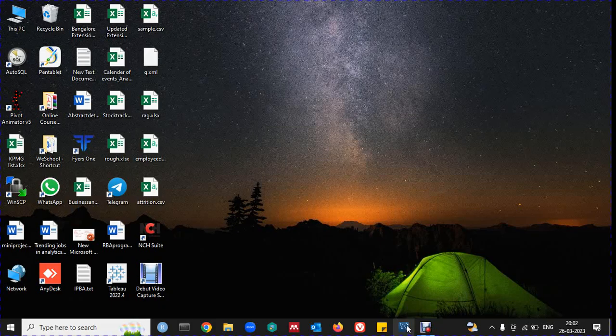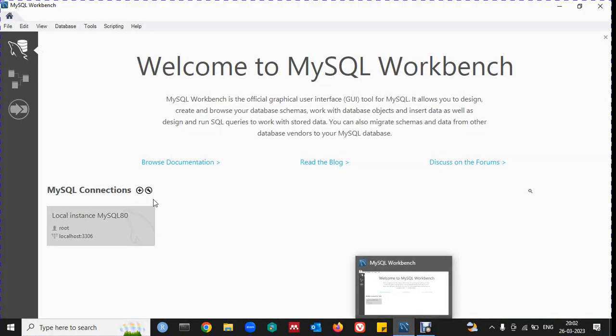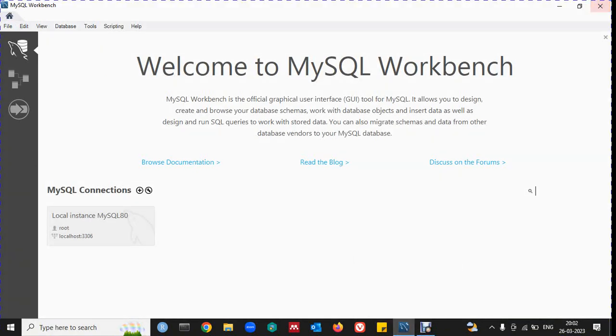See quickly how MySQL Workbench looks. I'm double clicking on my MySQL Workbench. It's already installed in my system. And this is the UI that MySQL Workbench offers.